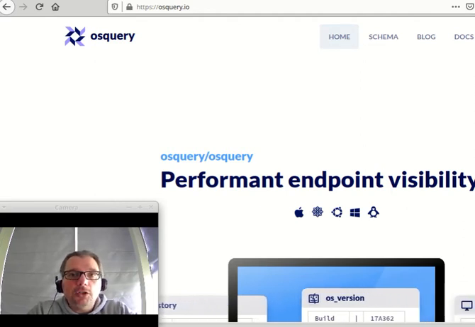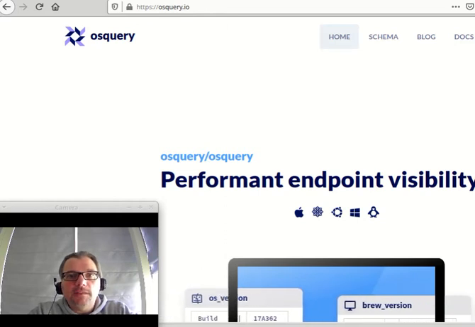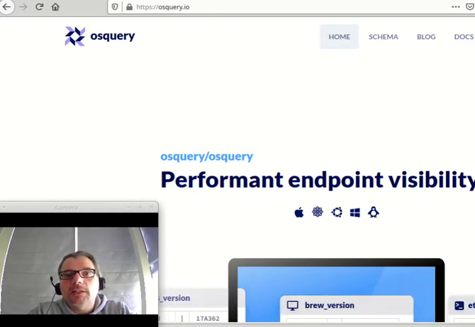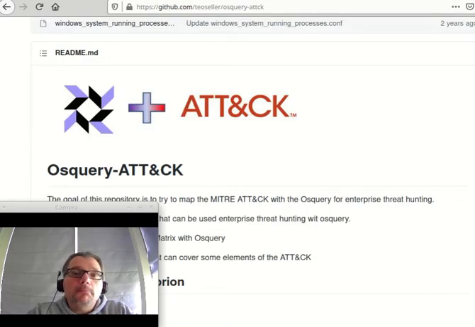So you can perform queries against the OS, and it's really an unbelievable tool in terms of forensics and investigation. What you can gain out of it is full visibility of all the endpoints that you have, but not just that. You can map it to each MITRE ATT&CK technique and have a full overview independently from whatever product you are using for your endpoint security.